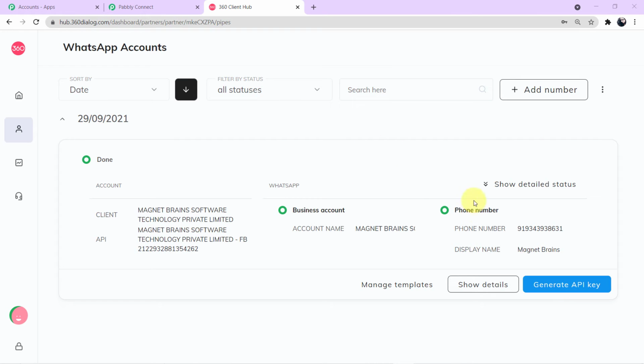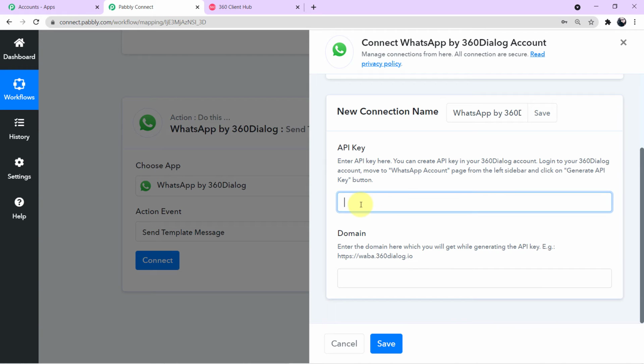Okay, now when the API key is generated, you will copy the API key and the domain as well. Come to your Pabbly Connect account and paste it here accordingly. In the API section you will paste the API key, and here you will paste the domain. Now guys, for some security reasons I cannot show you this process. But it is very simple.